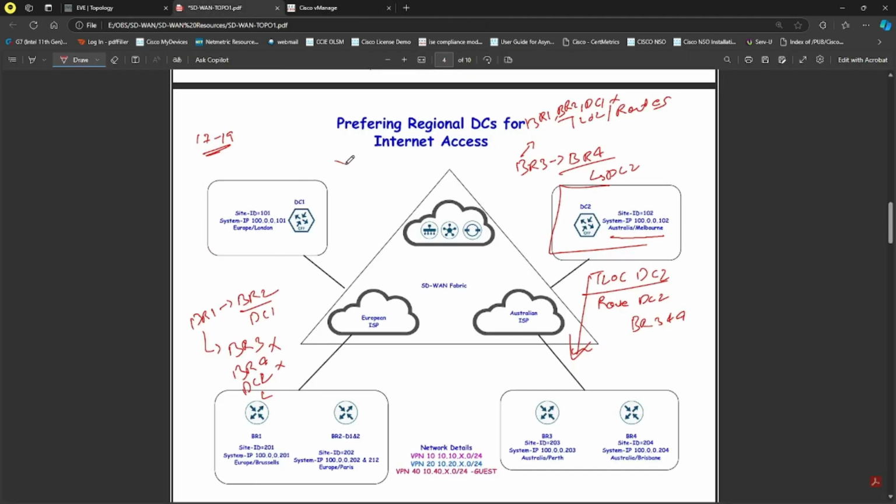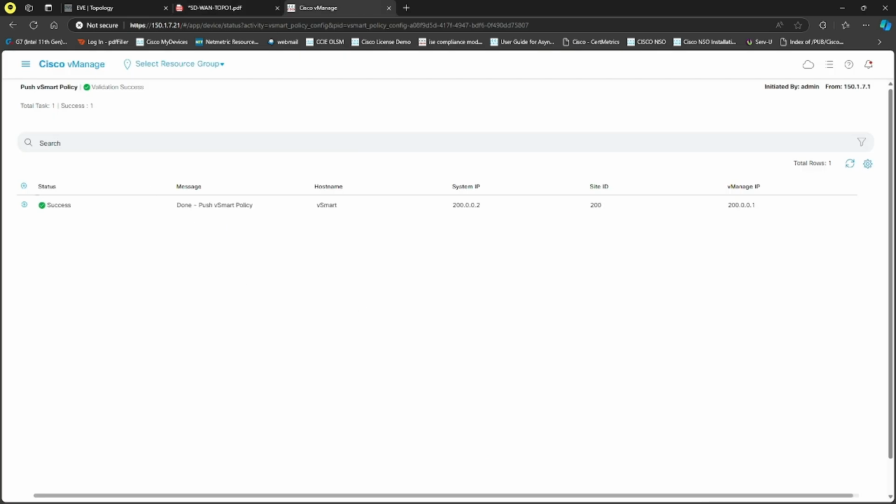Now, since I am isolating these two parts, branch 3 will also not be able to communicate with 1 and 2, because we are just keeping it separate in a different zone for now. Same like a hub and spoke, but isolating the zones. So the policy has been pushed.